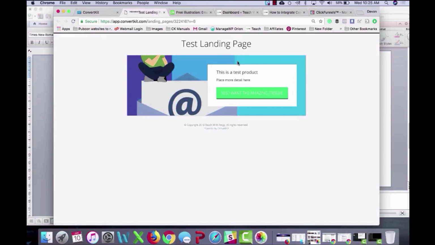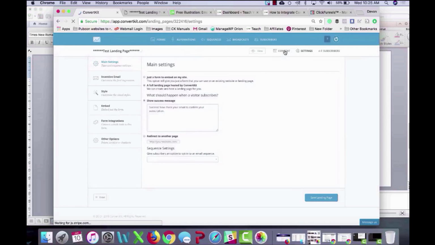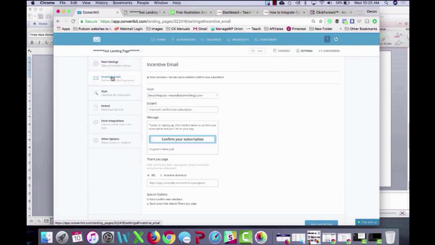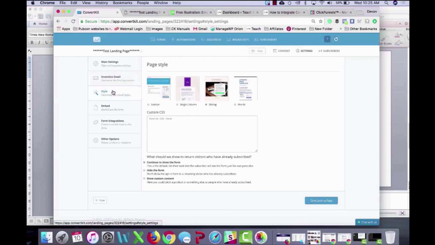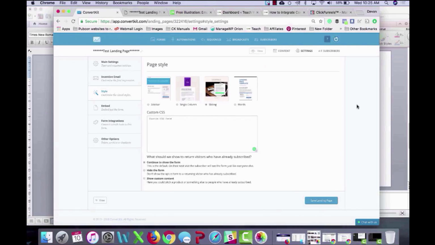So now this is what it looks like here. Okay. Test landing page. This is a test product. There we go. Okay, now we're going to go to settings. Now the code that I wanted to tell you about goes right here, custom CSS, and it's the same every time. So what I'm going to do is I'm going to copy it over, and I'll put this code in the description.